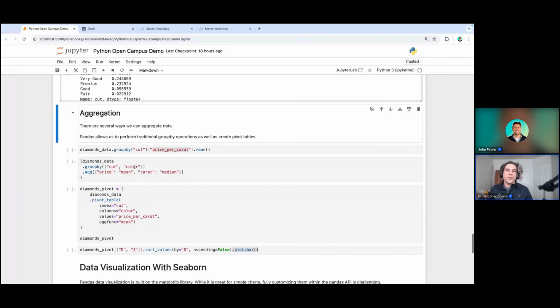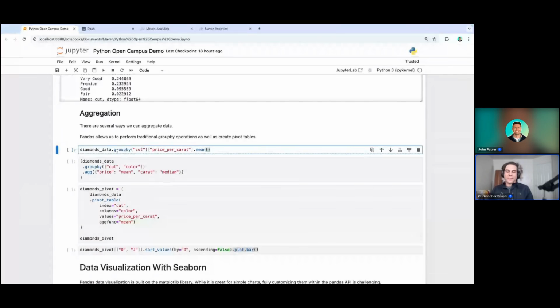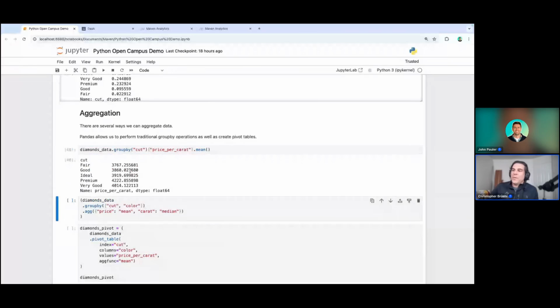Our next very important type of operation in data analysis is aggregation. That's also very easy to do and will feel pretty similar to what you do in SQL as well. So we take our data set and we group by our cut column. We can calculate the mean of price per carat by cut. And so what we see here is that our fair quality diamonds, which are our lowest quality, have the lowest average price per carat of all of our diamonds.